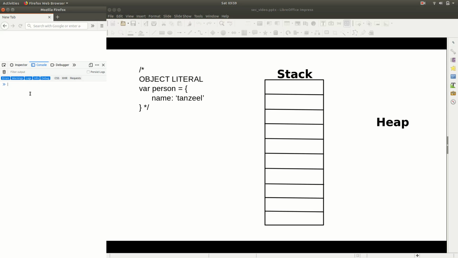Okay, so in the previous video we used object literals. I have commented out that part here because we don't need it anymore. Today we'll be using a different thing. Today we'll see the new keyword and we'll see how we can create objects with it. With new keyword we always need a constructor.